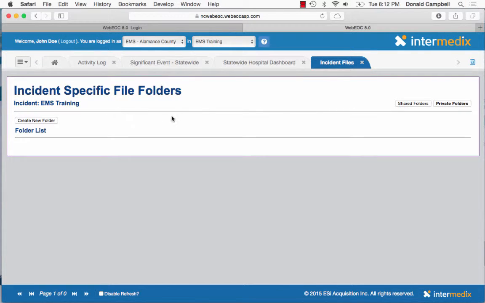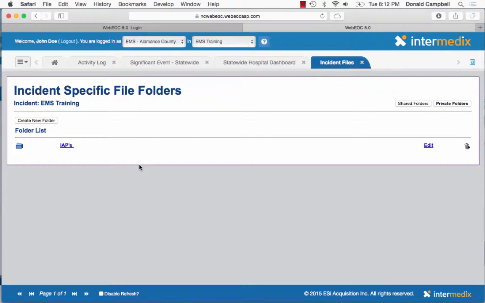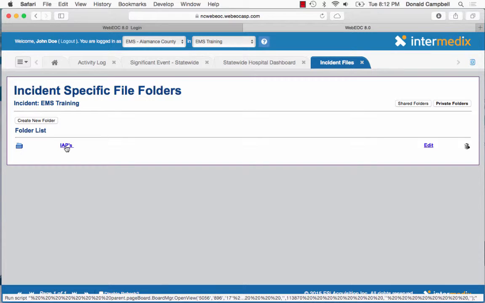The first step is to decide whether you want to be in shared or private, and then you need to create a folder to put your files in. So we're going to create one called IEPs. We want it to be either shared or private. Again, I'm going to mark that as private, and I'm going to hit the Save button. You'll notice that because I'm in my private folders in the top right-hand corner, I now have a folder called IEPs, just like we added.